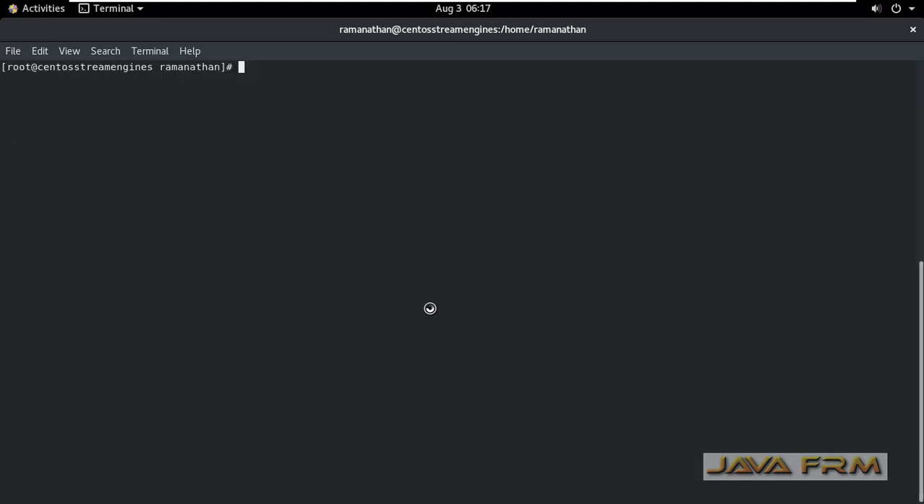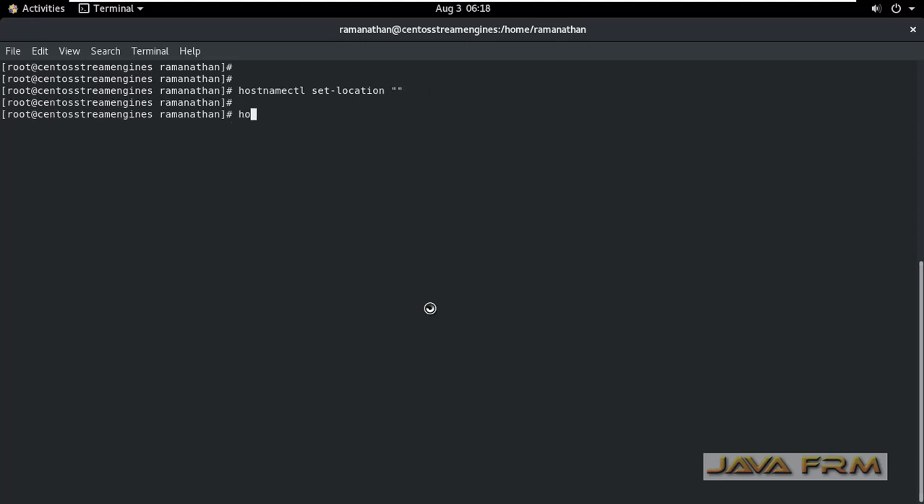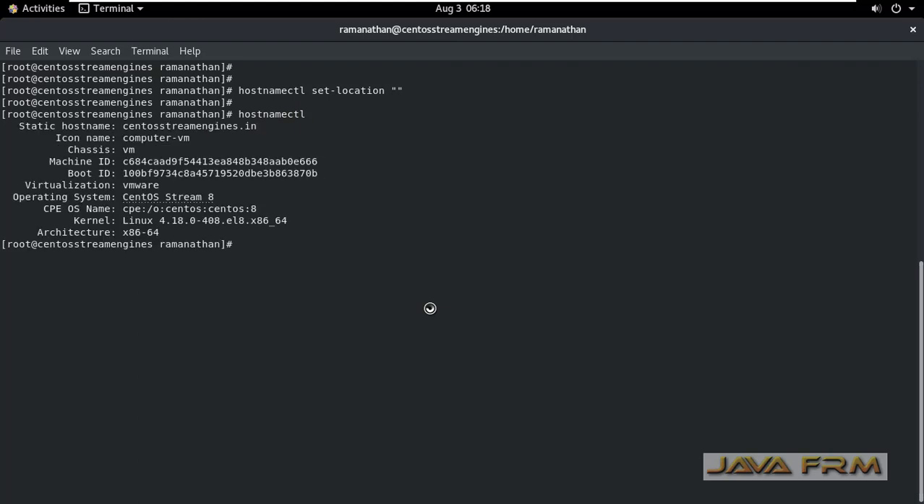So you can give many locations accordingly for each computer I am saying. So you can also clear the location name by this command hostnamectl set hyphen location empty string. So this will remove the location name. So again I am putting back the location because I need some location.